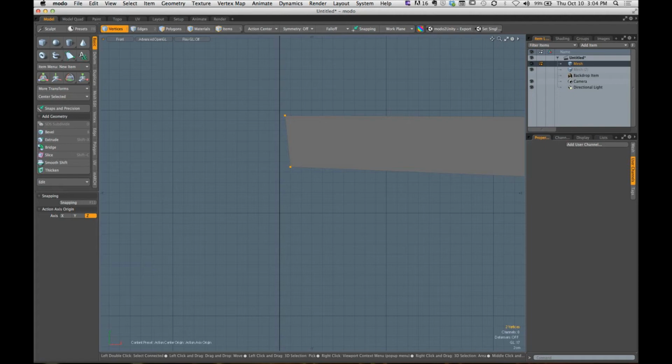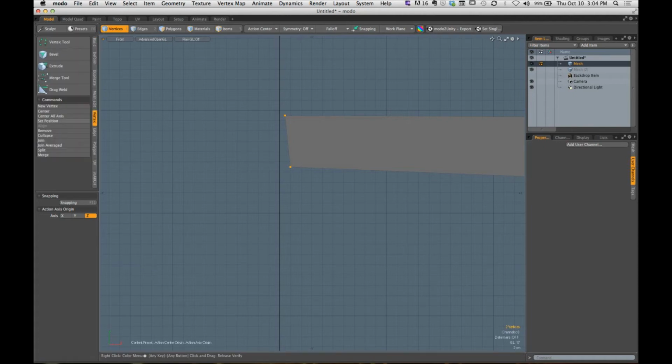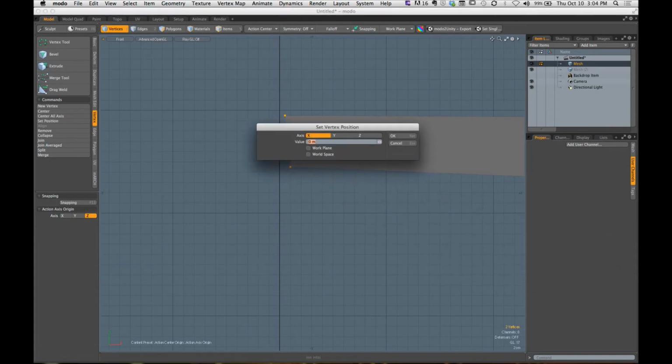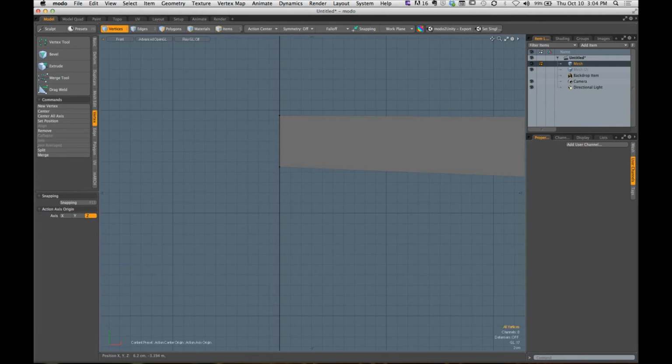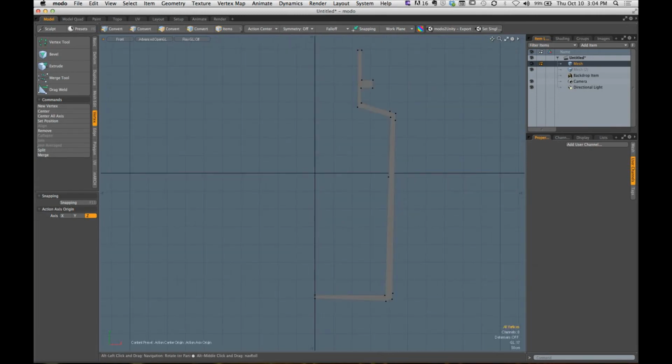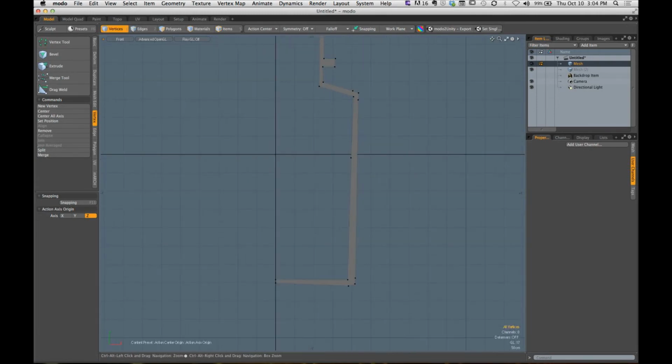Center selected is going to do it, but if you have more than one vertex selected, remember, it's going to average the location of those two vertices and place the middle point at the center of the scene. We don't want that to happen, so set position is my jam. So I'm going to do vertex, set position, at a value of 0 along the x-axis. We'll hit OK. Boom. Rock and roll. That's what we want.